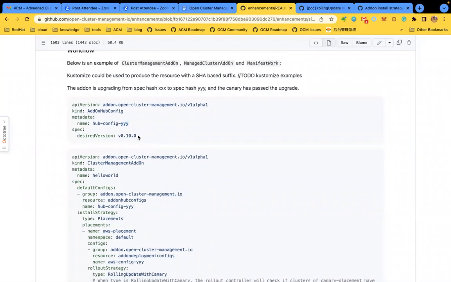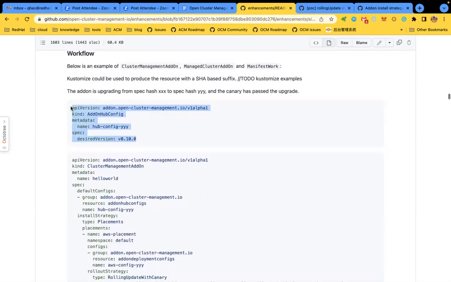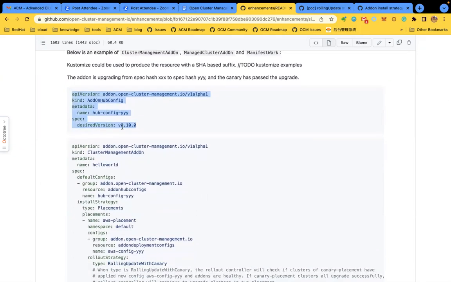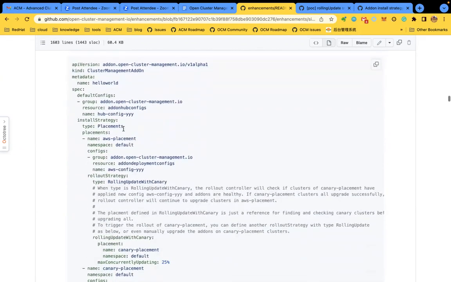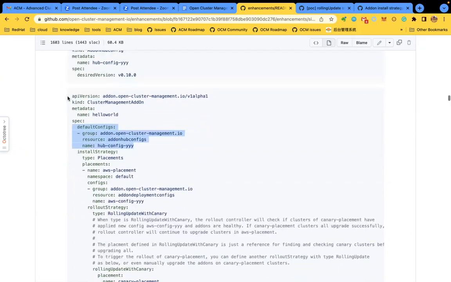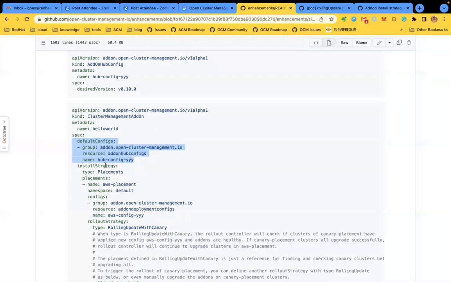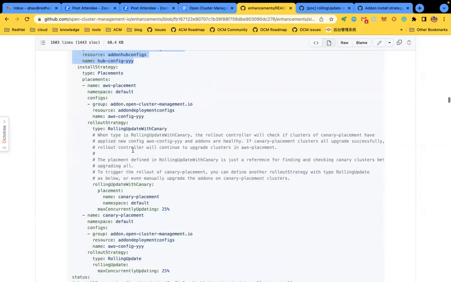First, let's see the configuration. For example, in this add-on, its desired version is 1.0.10. You can define an add-on hub config like this. And in the cluster management add-on, you can define this hub config as a default config in this field. And in the install strategy, the type is placement. You can first define a placement called AWS placement and define some other configs in this field.